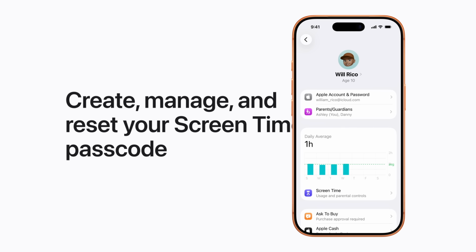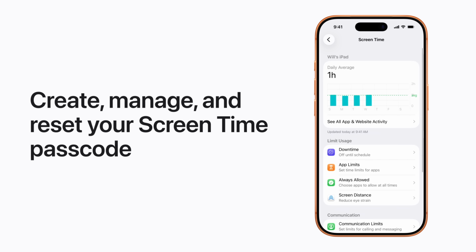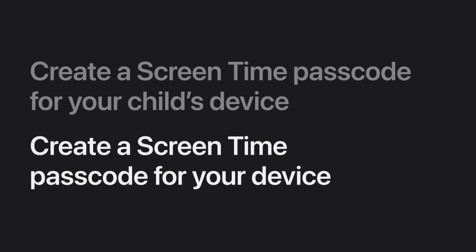When you set up screen time on your child's device or your own, you'll create a screen time passcode that must be entered before changing the settings. You'll also receive a notification anytime the screen time passcode is used on your child's device. We'll show you how to create and manage a screen time passcode for your child's device using family sharing. Then you'll learn how to create a screen time passcode for your own device.